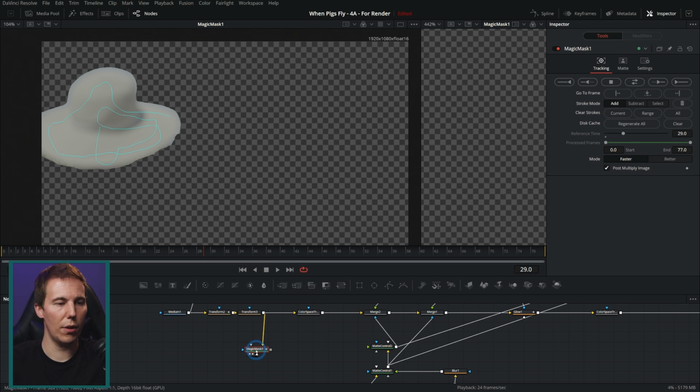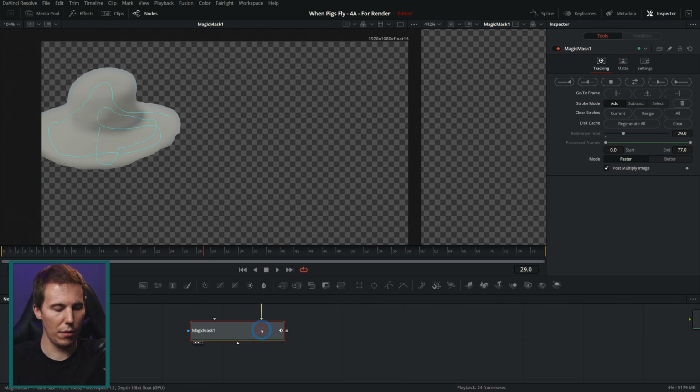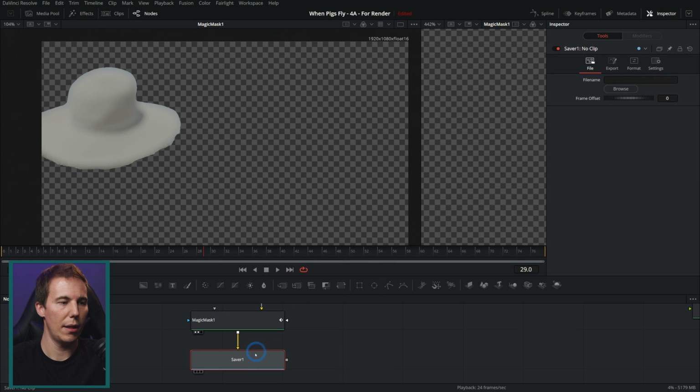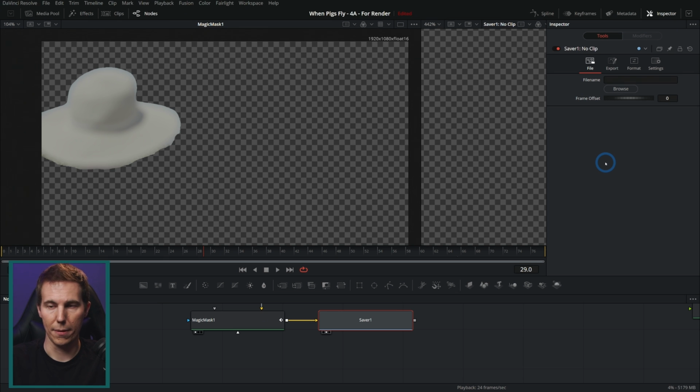And so what I like to do is after this Magic Mask node, I'll hit Shift Spacebar and type saver, S-A-V-E-R. And what a saver node does is it bakes out whatever you feed into it as an image sequence, very high quality image sequence with alpha and everything that you need.